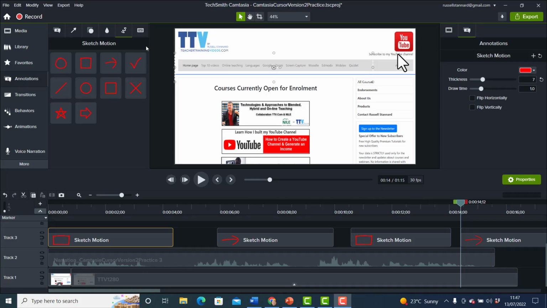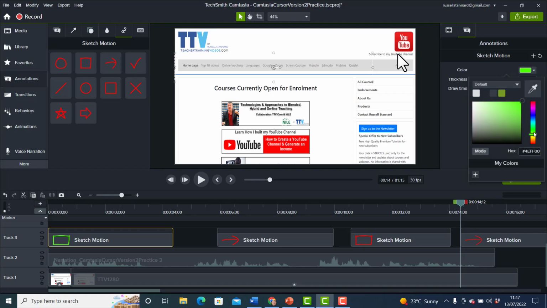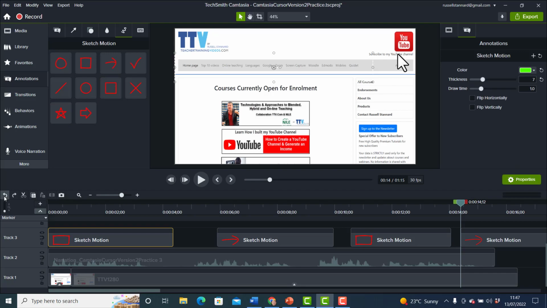One of the other things that you might not realize about these sketch motions is that you can actually control the time. So if we come back to this first one, and we come over here, you can notice you've got the thickness, of course you've got the color, so you can change the color if you wanted to have a different color. I'm not going to do that, so I'm going to undo that change. But notice also that you can speed up the draw time or slow it down.